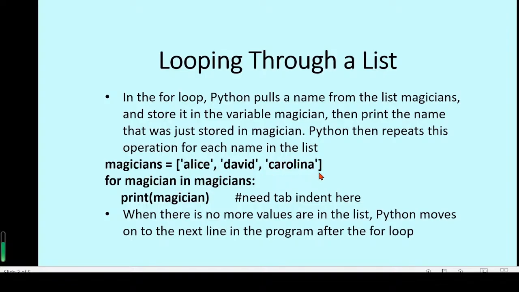So this is a list of magicians with 3 magicians. And we can write for magician in magicians. So magicians is a list. In the for loop, for magician will take each element from magicians and store it in this variable called magician. Then inside the for loop, we print each magician until there's no magician left in this list. When there are no more values in the list, Python moves on to the next line in the program after the for loop. So this is a for loop.